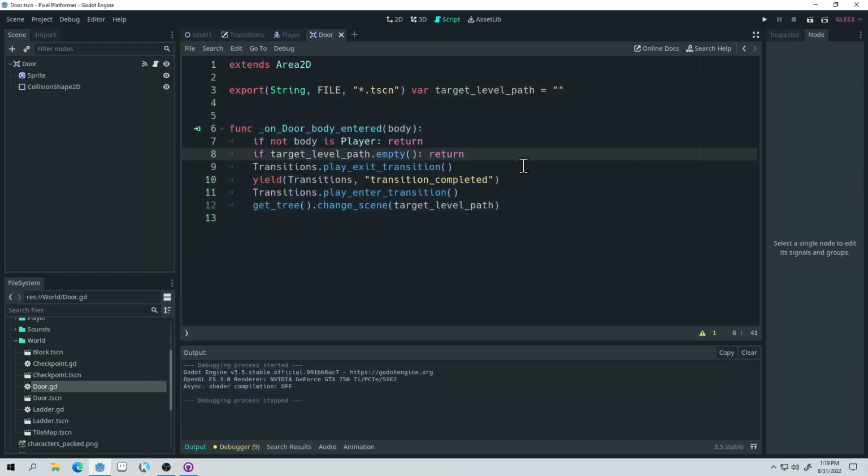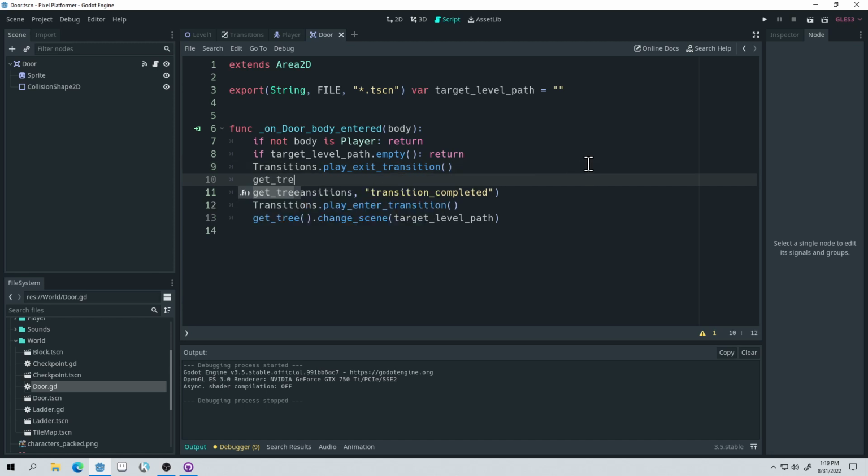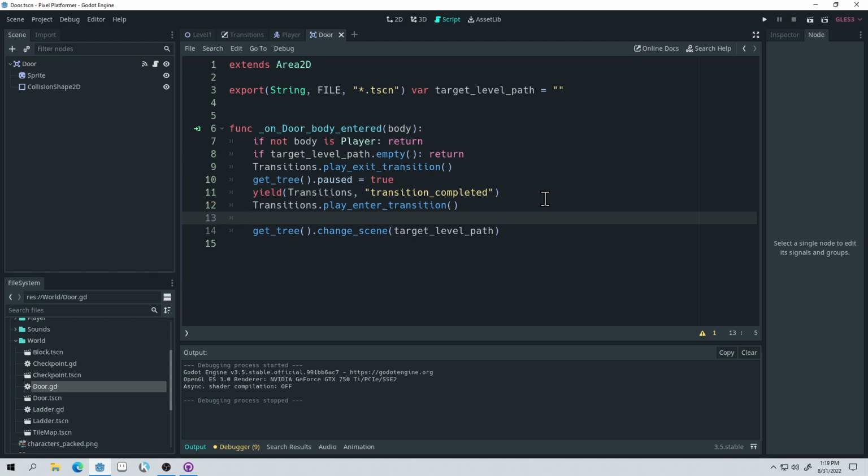So we want to pause the game, and we can do that right here. We can just say get_tree().paused = true, and this will pause our game right when we play the exit transition. And then when we come back and play the enter transition, we'll set get_tree().paused = false. Okay, so we play the exit transition and pause the tree. Once that transition is completed, we play the enter transition, unpause, and change to the new level.